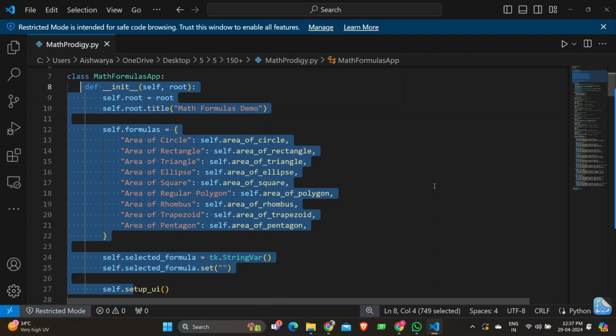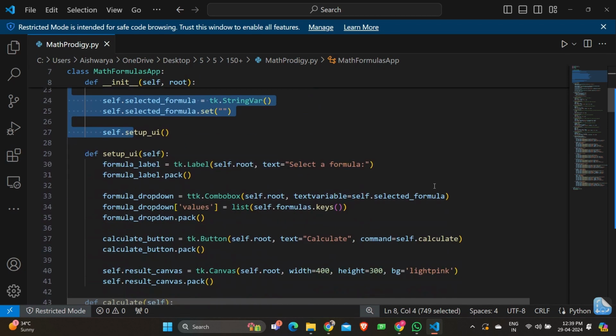And we have self.selected_formula = tk.StringVar. This initiates a StringVar object to hold the string value of the currently selected formula from the drop-down. And we have self.selected_formula.set. This sets the default value of the selected formula to an empty string. And lastly, we have self.setup_ui. This calls the setup_ui method to build the GUI components. Let's move on to the next method.